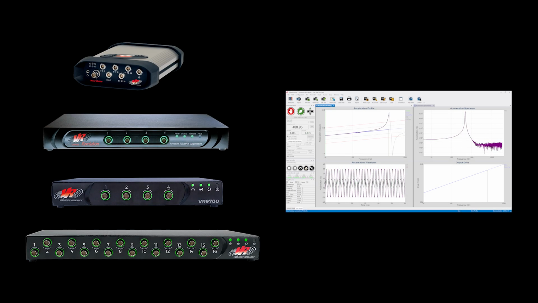Hello, my name is Stefan, and today we are going to be walking through how to set up your VR hardware with the VibrationVIEW software.